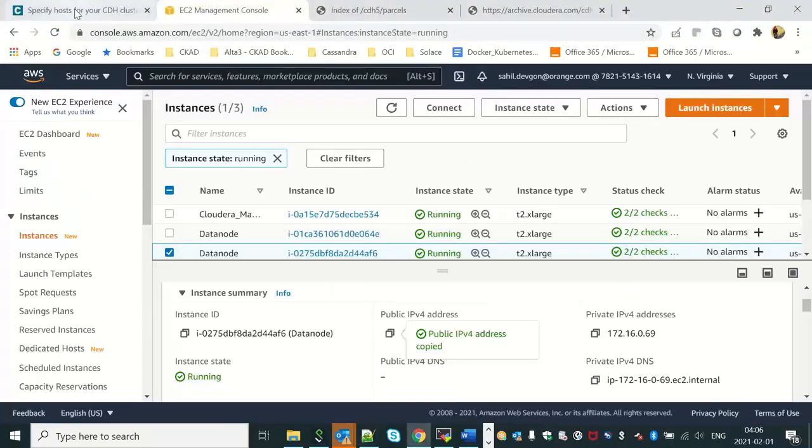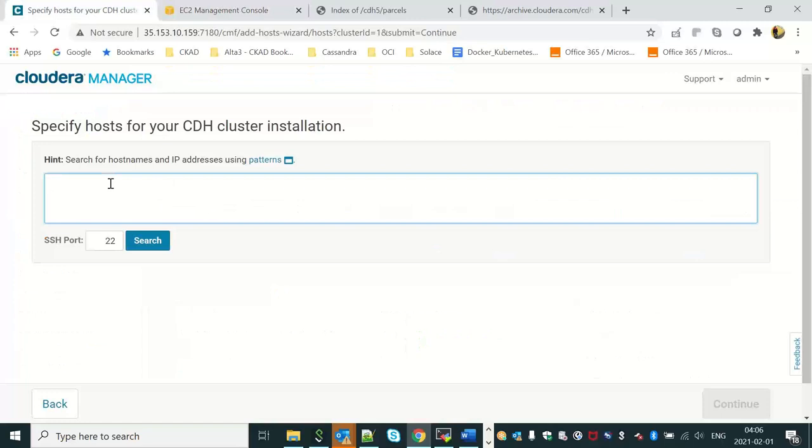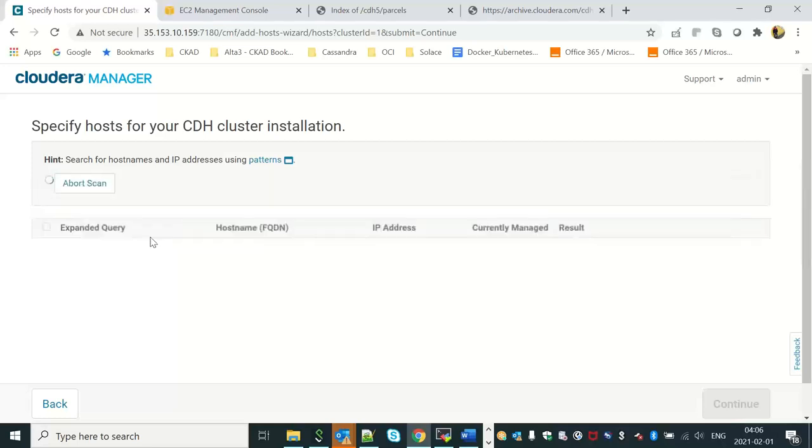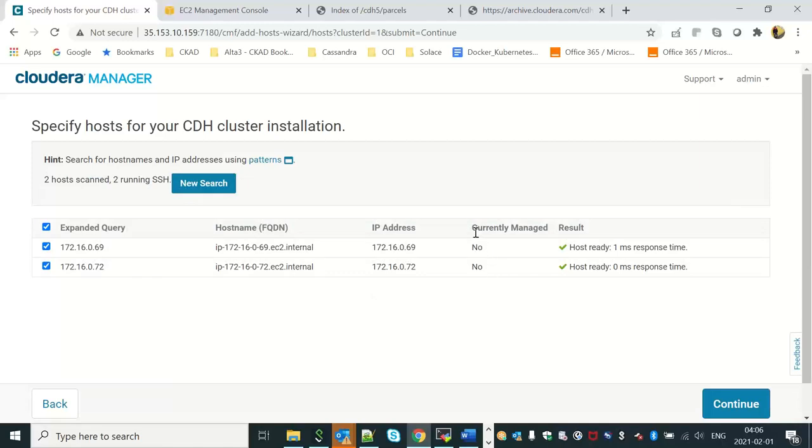I can now add these two IP addresses. I can specify them here. One is 69 and another one is 72 at the end, which I'll give in another line. So okay, these two are my new servers' IP addresses. I will search for them. This is currently not managed, but they are ready. Okay, so I'll click on continue.